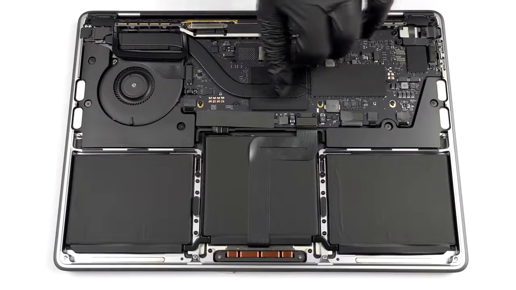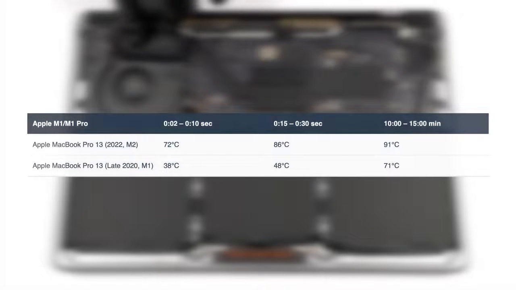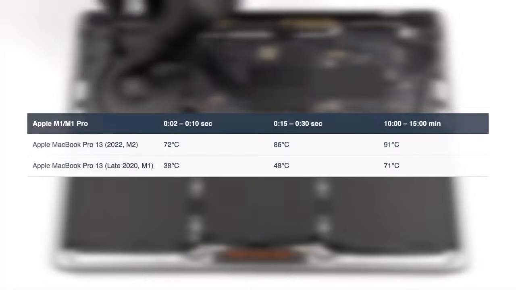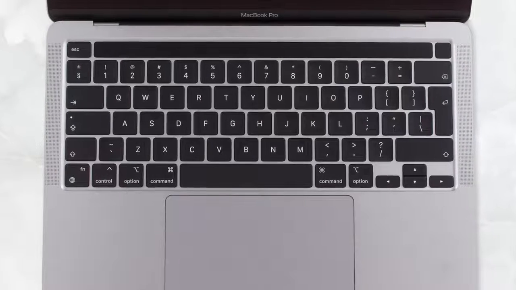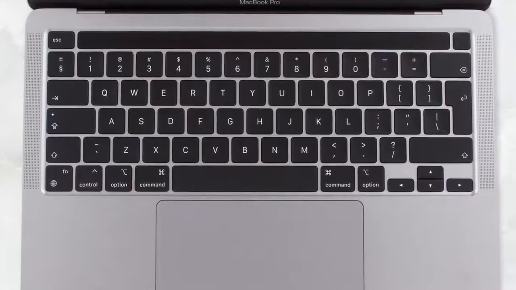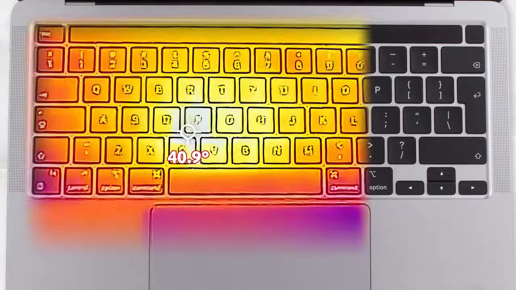The laptop generates a decent amount of heat, with a later stage of our stress test pushing the SoC to 91 degrees Celsius, which is a significant and unwelcome increase from its M1 powered counterpart. In terms of comfort, the hotspot on the keyboard reaches 41 degrees Celsius, while the fan on the inside is surprisingly quiet, despite spinning at 7000 RPM.